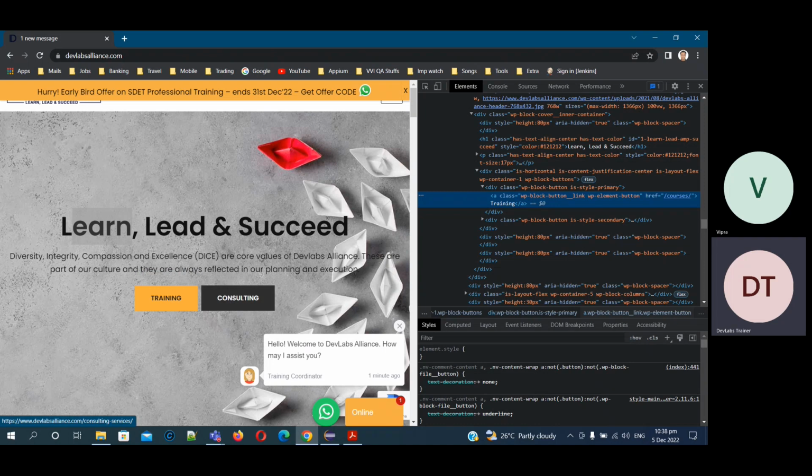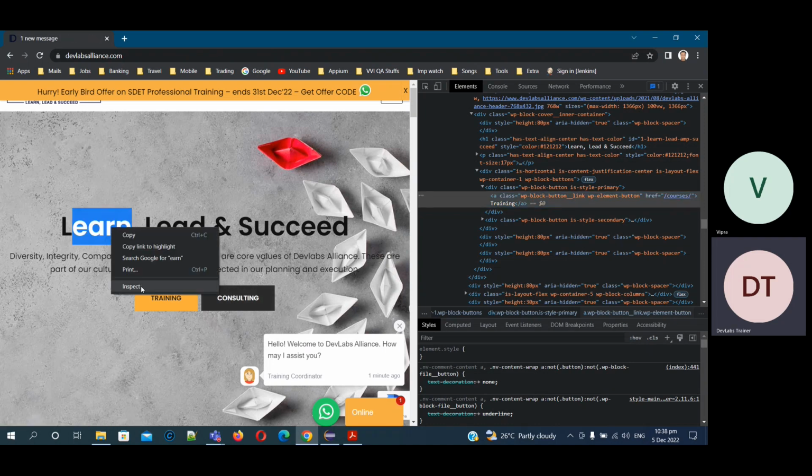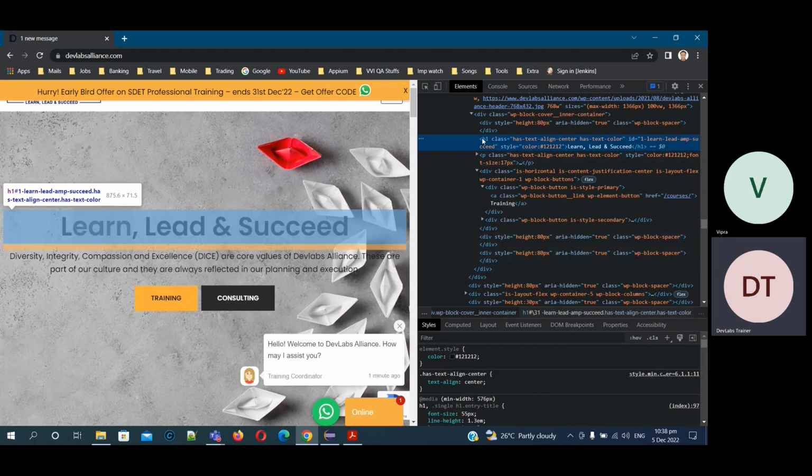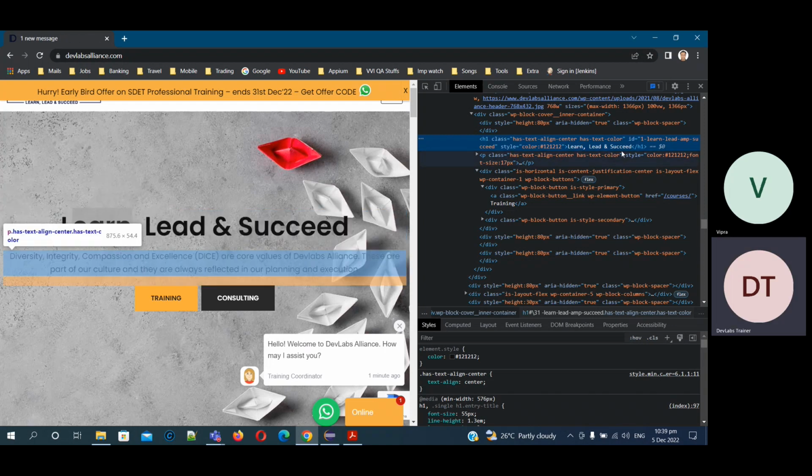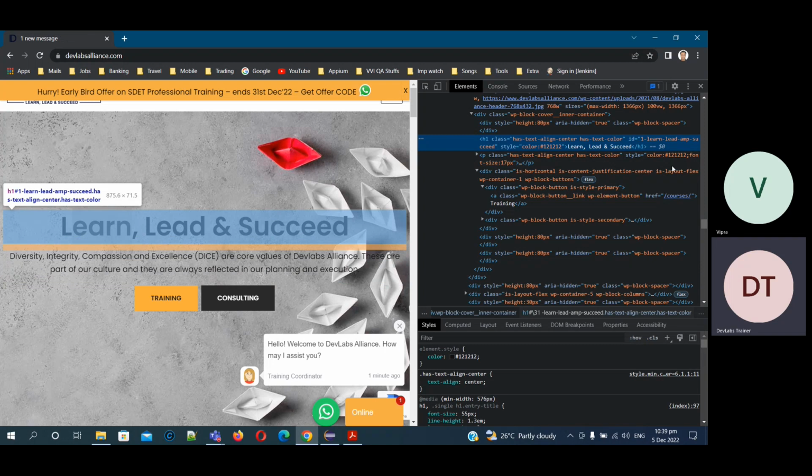Similarly, I'm trying on 'Learn, lead, and succeed'. Just right click and inspect. You can see here it is a header. H1 is what? Header. This header has some attributes and properties like class, ID. Some style is there, and this is the normal text, and this is the closing of that.